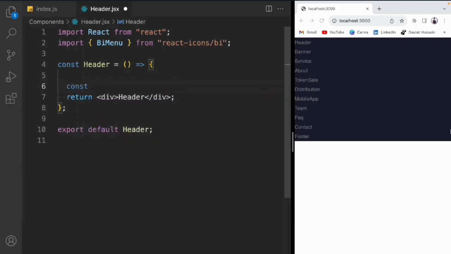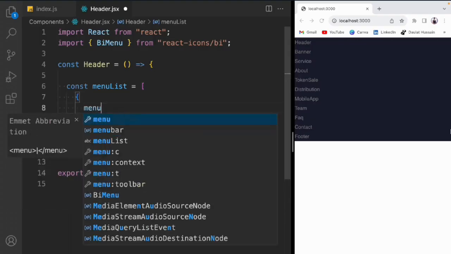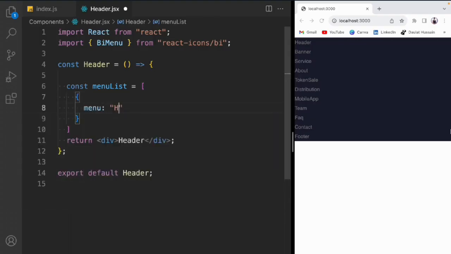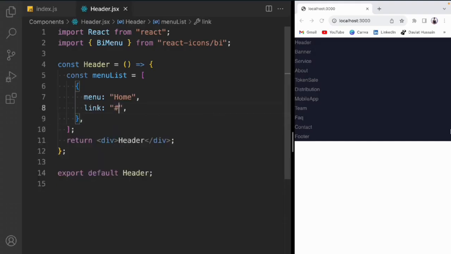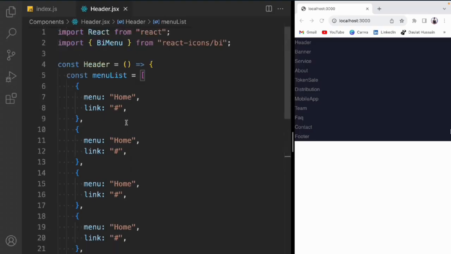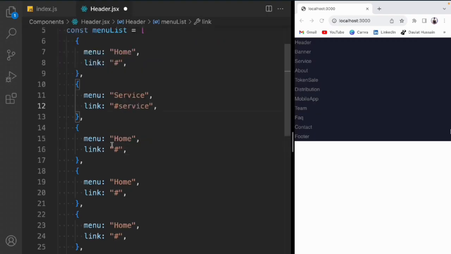So we'll take a variable called menu list, and in that we have to take our menu. It's going to be a type of object. So we'll take the menu, and we'll define the link. Simply copy and replicate it a couple of times, and we have to simply change the name. So this will be the service, and here we have to say service with a small key, because we want to provide a click event, and it will take the user to that particular component.